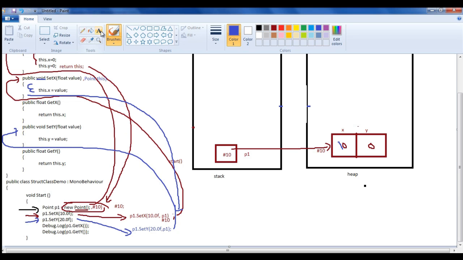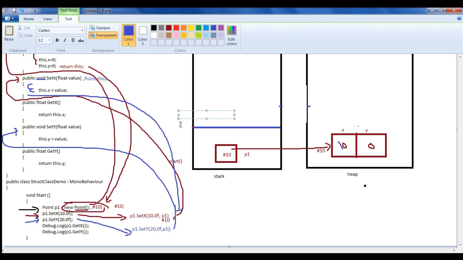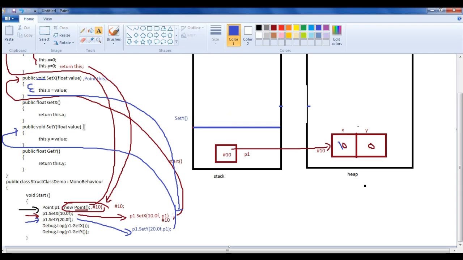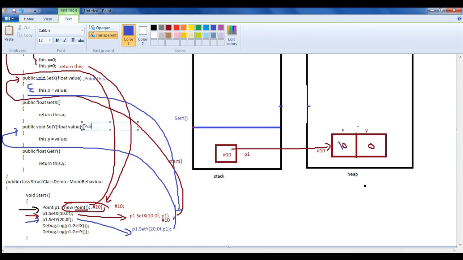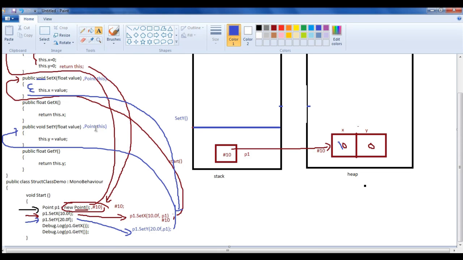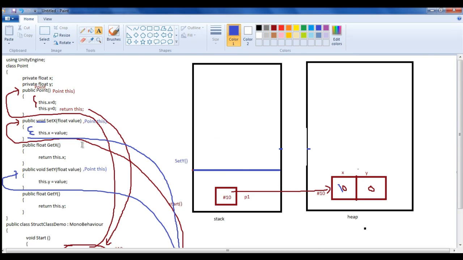Now setY is going to be on top of the stack this time. So I just draw a bar here, and I can say you have the function setY on top of the stack, and of course it is going to have one extra parameter, right, that is this. And remember that this variable is available in every constructor and every non-static method. These are not static methods. You can see I have not used the static keyword anywhere. So they are non-static methods, or instance methods we say.